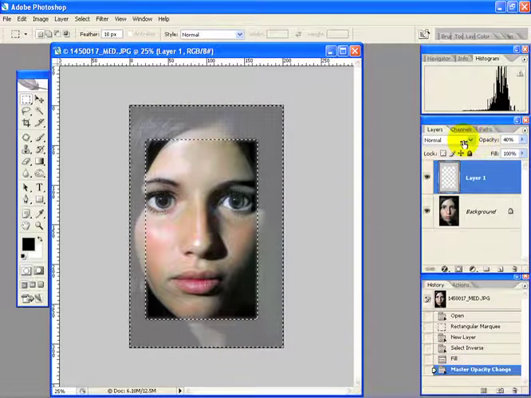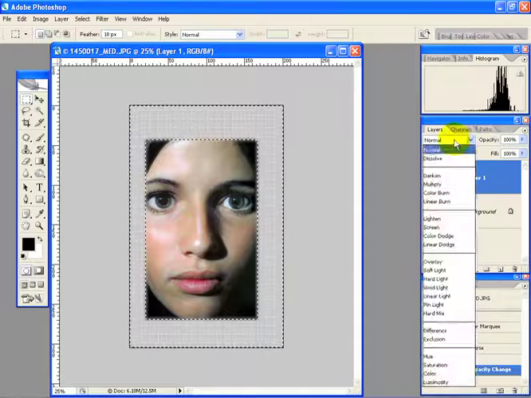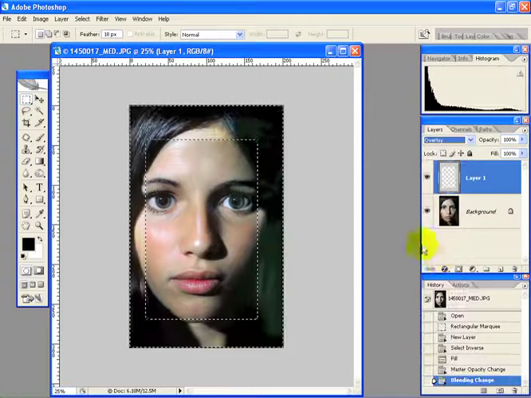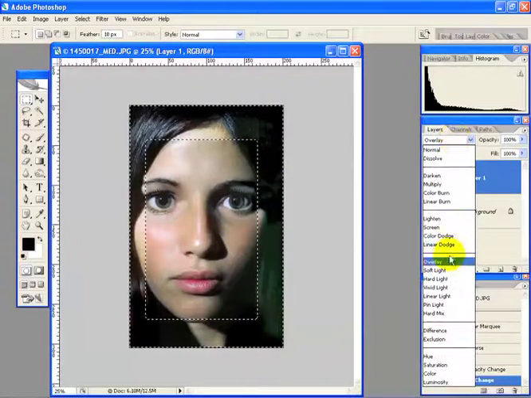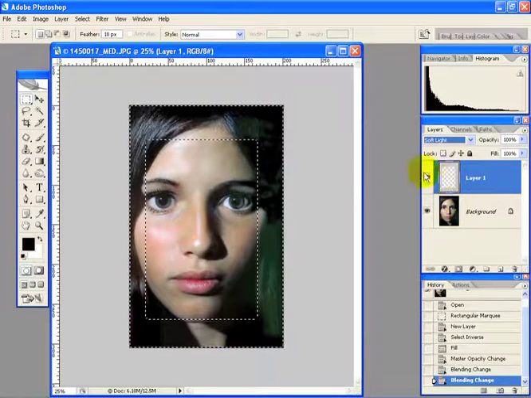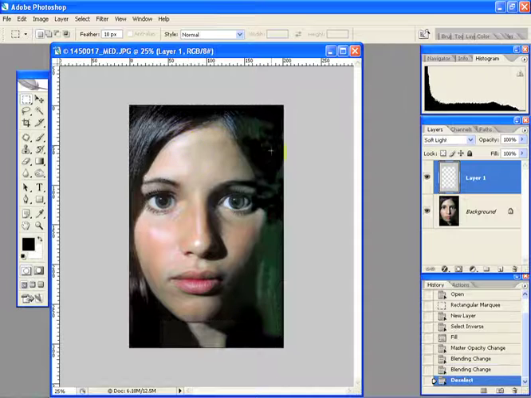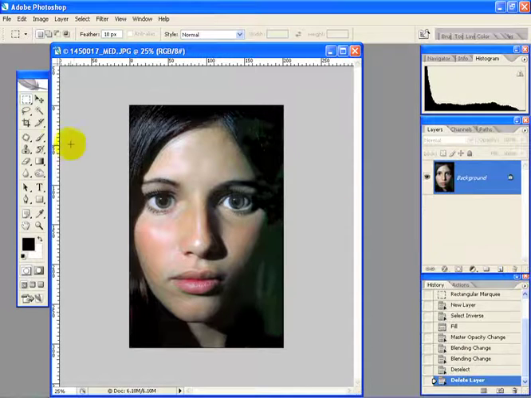Then we can reduce the opacity right down, or change the blending mode, to give it a certain look and feel. There's all sorts of things you can do, all from just using the rectangular marquee tool. Now I'll just get rid of that layer now, start again.